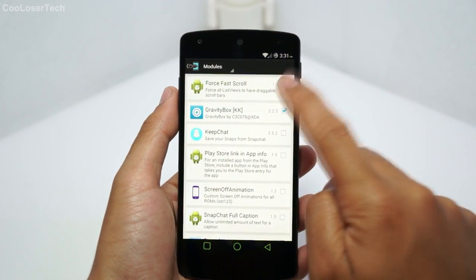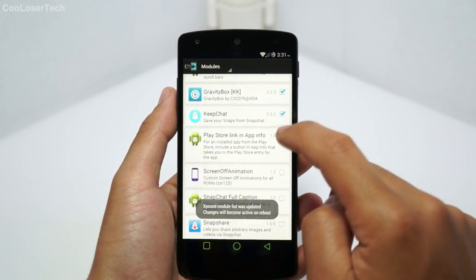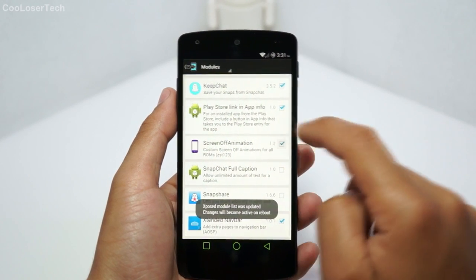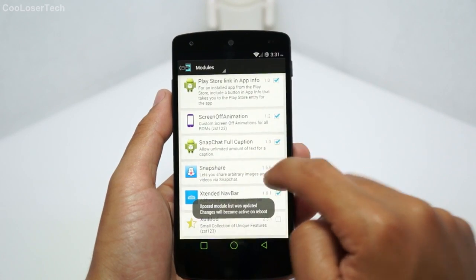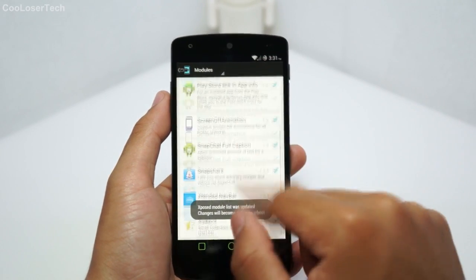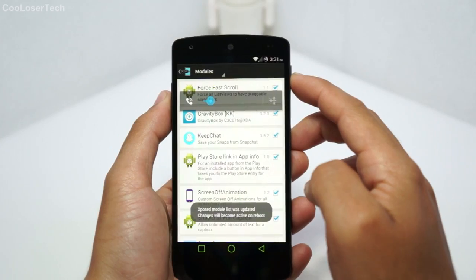So here we got fast scroll. We're going to enable that. Keep chat, Play Store, screen off animation. That's a new one that I haven't even tried yet. Snapchat full caption, snap share, UI mod. That's the one we want. So now we want to go into a reboot.